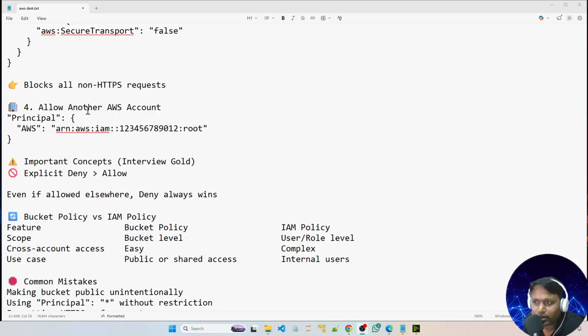Another is allowing another AWS account to access the same bucket. In principal we can specify it as AWS ARN, your other AWS account ID, and username.